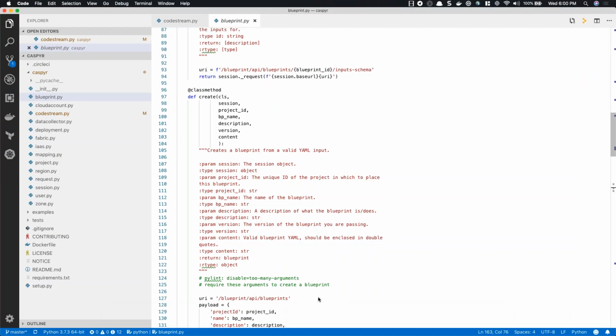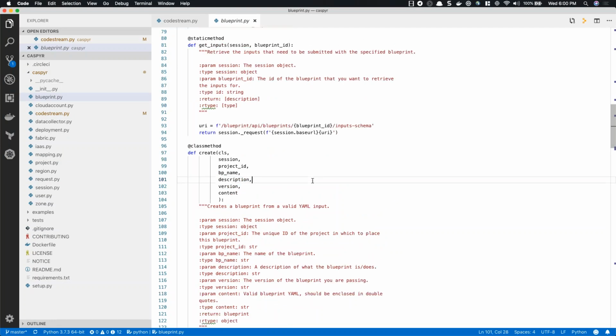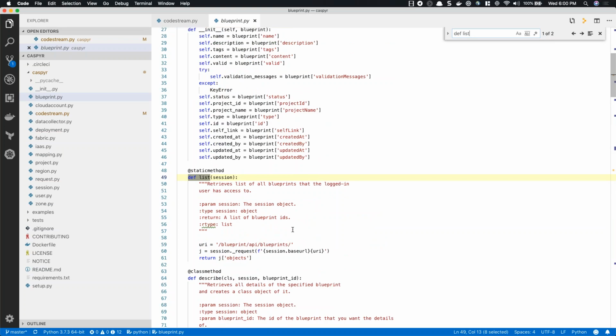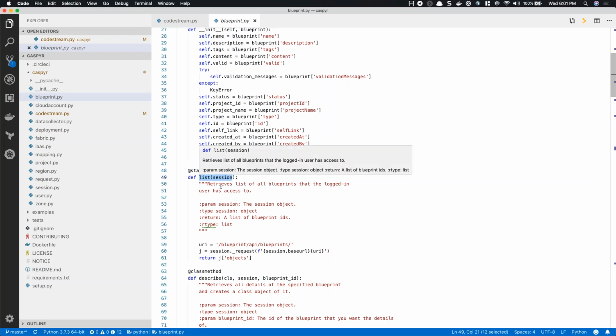All right, so let's jump back into VS Code. Speaking of it, we'll do a search for def list. There we go. So the list module we created is actually very, very simple, but it does something very cool. We set a static method, which creates a method that we can call as part of the class, and we call it list, and we expect to bring in a session object. We append on the URL that we care about, the Blueprints API, Blueprint URI.